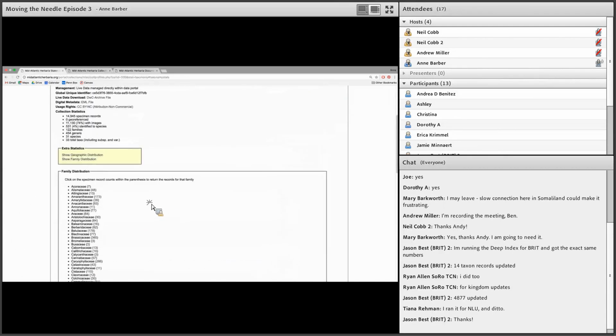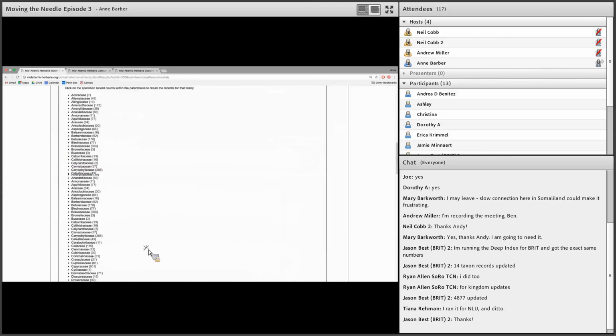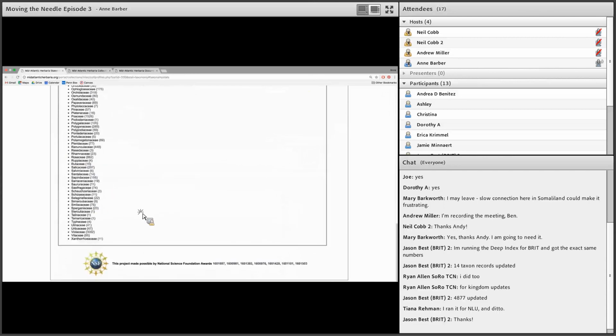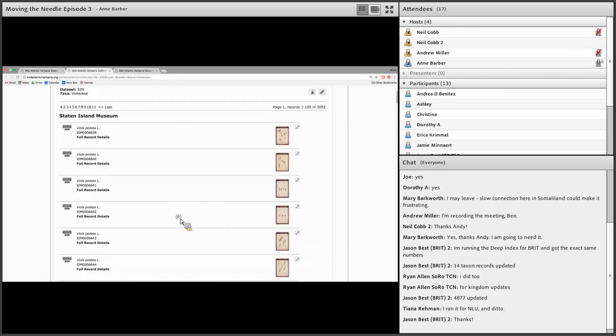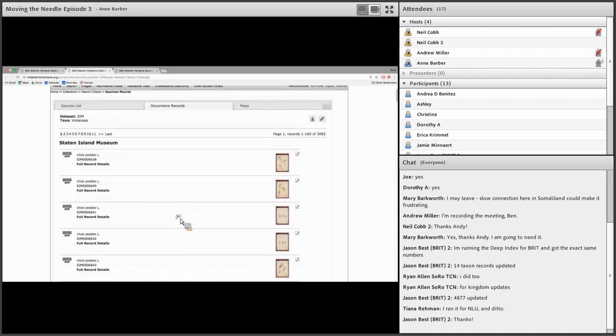Ben, I don't know if you're still listening, but I thought this was supposed to then go down into genus and species when you click on it. Is that right? It was if you click on the number. No, it opened up just a list of the records that match that criteria.